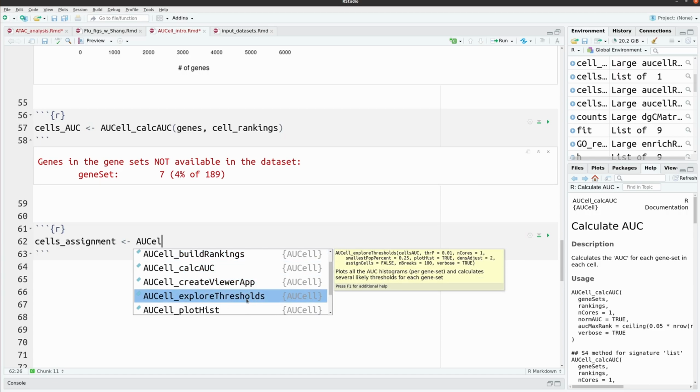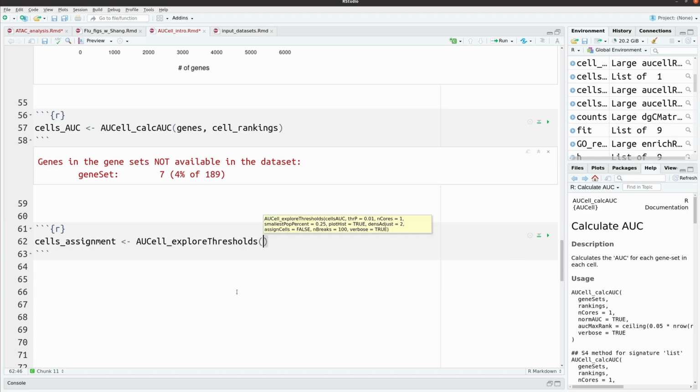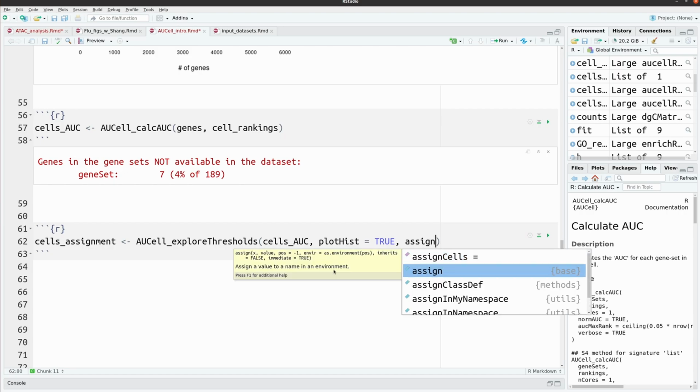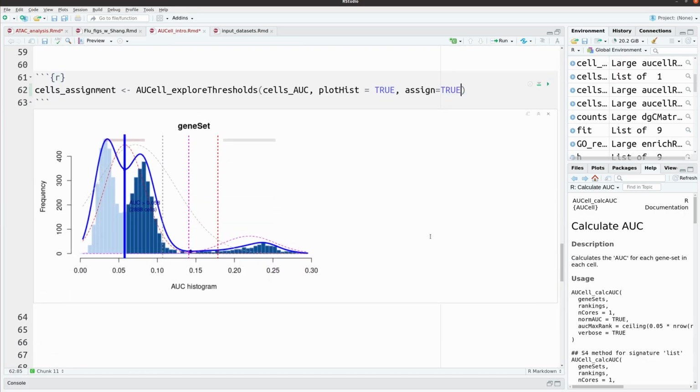We're just going to use the AUCell explore thresholds function, and we're just going to pass cells AUC, and then we want to see the histogram. And we can also pass a sign. All right, so this is actually a really good example for this tutorial because the automatic labeling here didn't do a good job. So usually it'll just put the threshold wherever it gets this first dip in the distribution. So we don't have a nice clean bimodal distribution here. We kind of have these three peaks.